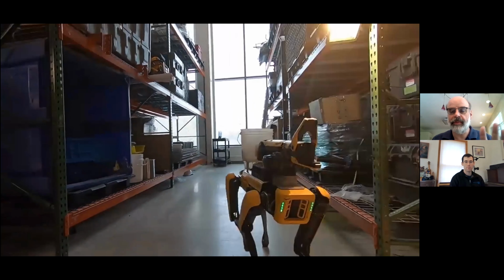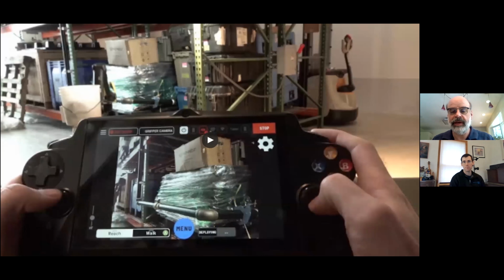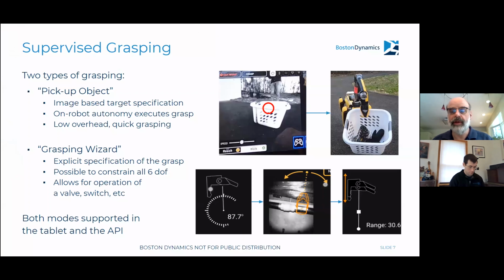So that's really, we're going to talk about each of the components in that video as we go through this presentation, and hopefully give you a sense of how we make these capabilities available to you and how you can take advantage of them. So first, let's talk about the grasping functionalities. There are basically two types of grasping that we support out of the box with the robot. There's what we'd call pick up an object, which is a relatively automated system where basically you tap on an image and then the robot goes ahead and uses all of its onboard sensors to go identify a graspable object at that location. And then go ahead and quickly grasp that object.